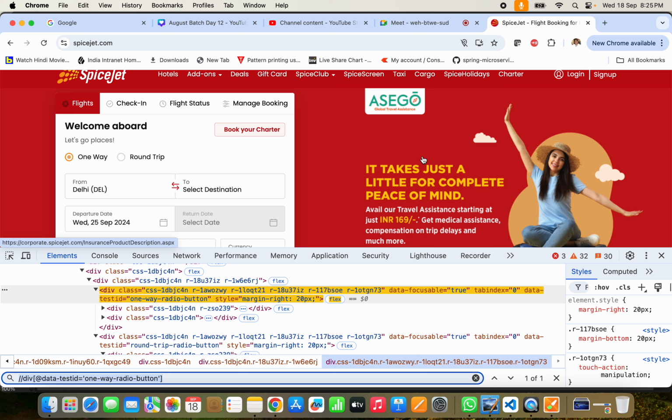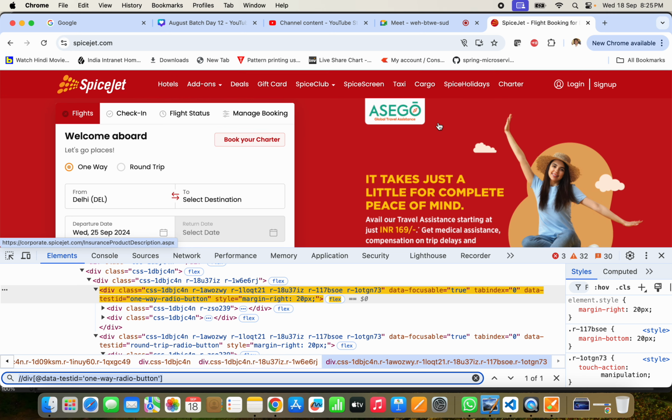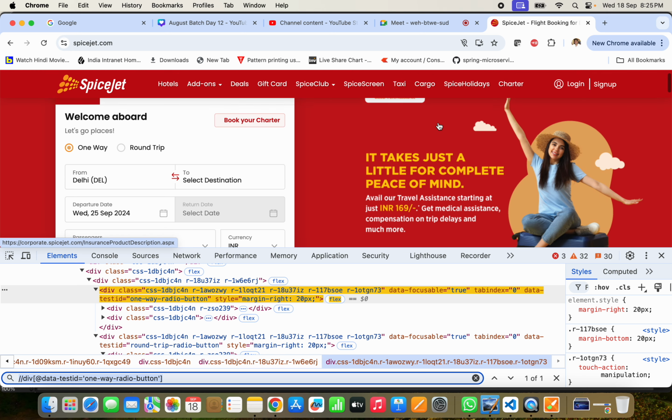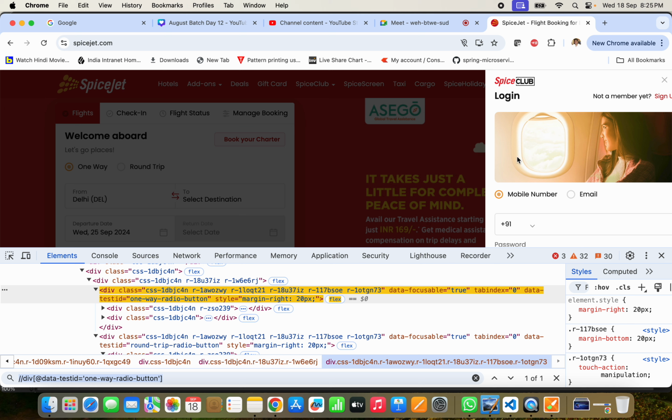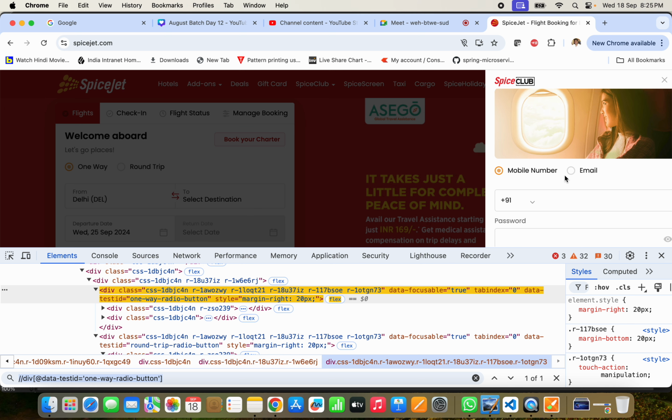And one task. The task is simple: manual testing. You just write the manual test cases. All three of you, write manual test cases of this page. Suppose this login. Don't log in, just click on it and check whether the mobile number, email, and these things are working or not. This kind of thing.